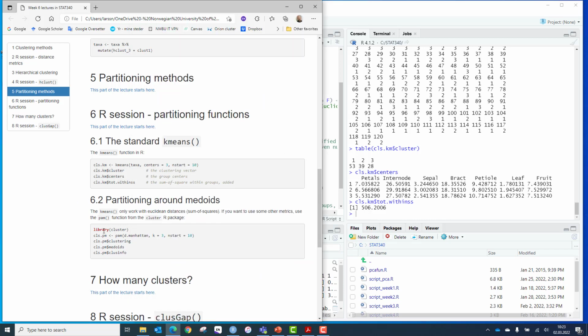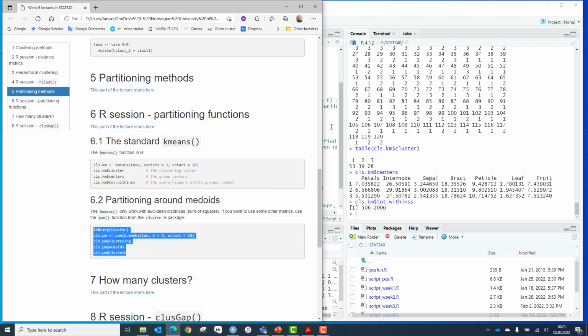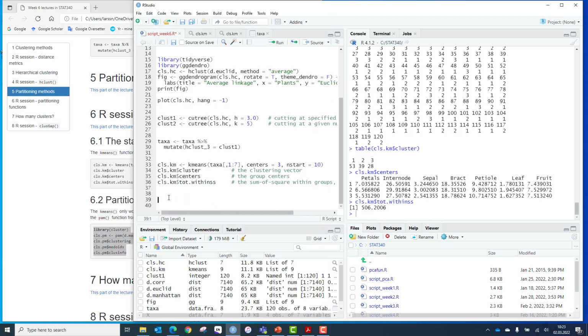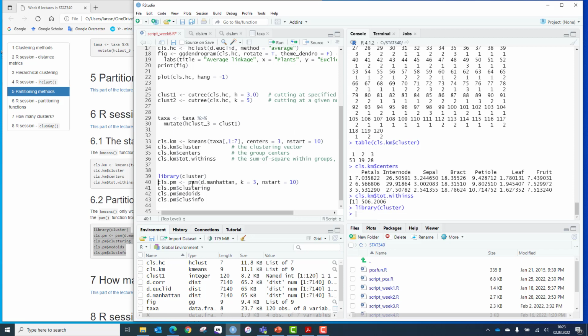Let's do the PAM as an alternative to k-means. And let me copy this code. So here we need an extra R package called cluster. So let me load that first, like that. And then you can see the command is sort of similar, but with some important differences.